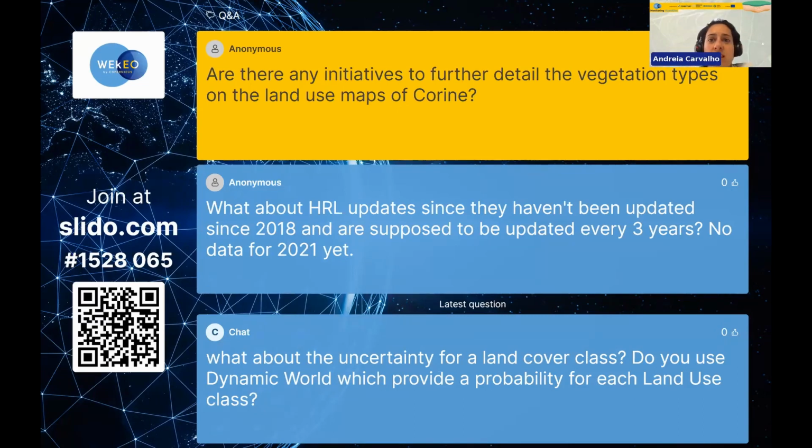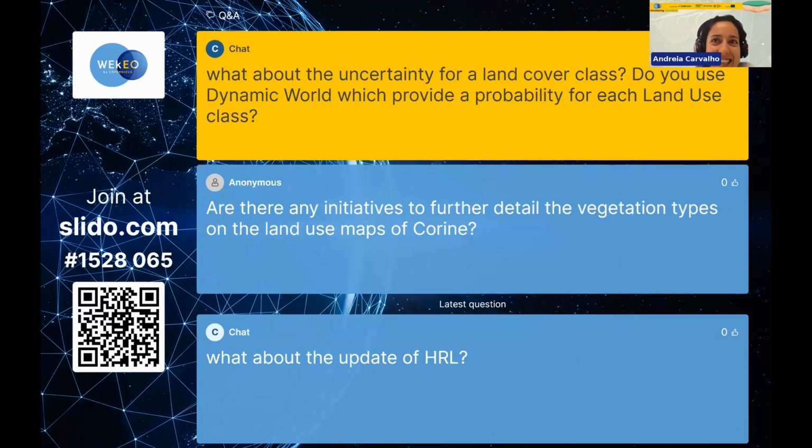Mm-hmm. And one last one. What about your uncertainty for land cover class? Do you use Dynamic World? Dynamic World, I don't know what it is, but maybe you do. Yeah, it's another land use, land cover dataset, Dynamic World, which provides a probability for each land use class.